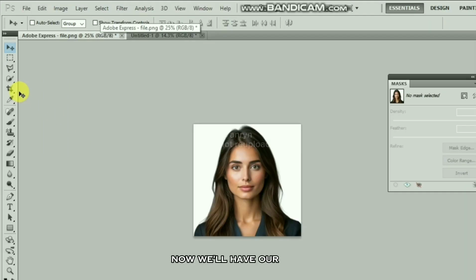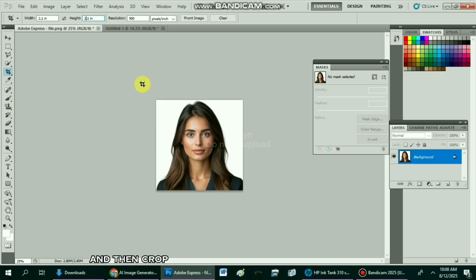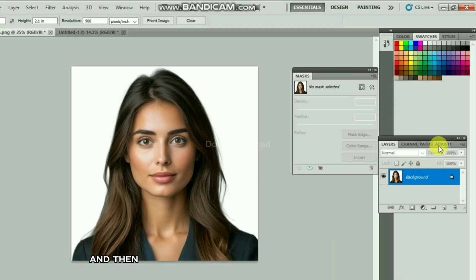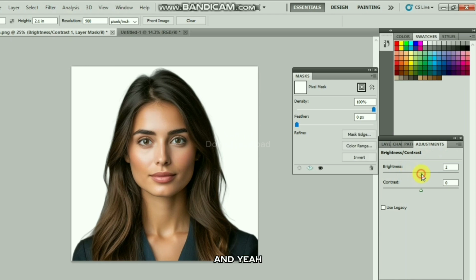Now we'll have our 2x2. Select the crop tool, put 2, same with height, 2.1, and then crop your picture. And hit enter, and that's it. And then, of course, again, you can adjust your picture, the brightness.